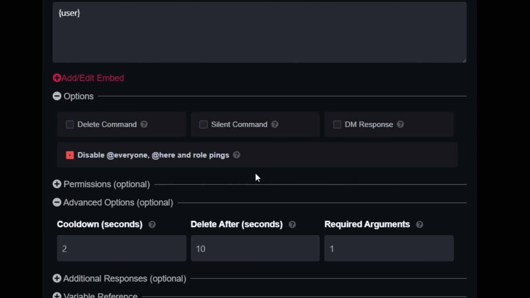So next, under advanced options, you can set a specific cooldown for Dyno when running this command. So a cooldown just prevents someone from spamming the command. So for example, if I set this to 5 seconds, once I run the command the first time, I have to wait 5 seconds before I can run it again. So that's pretty much what that cooldown is doing.